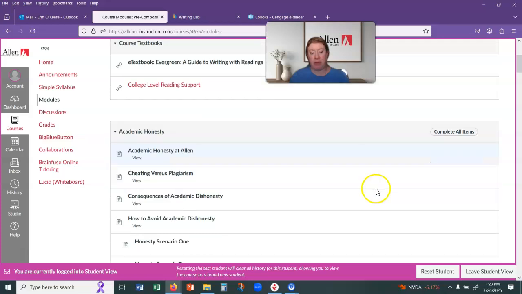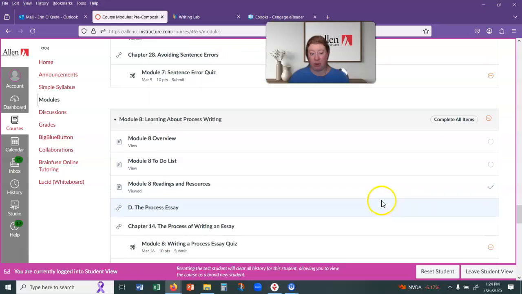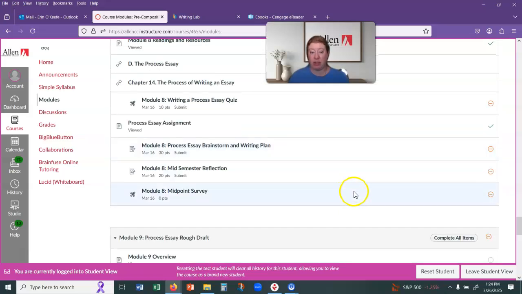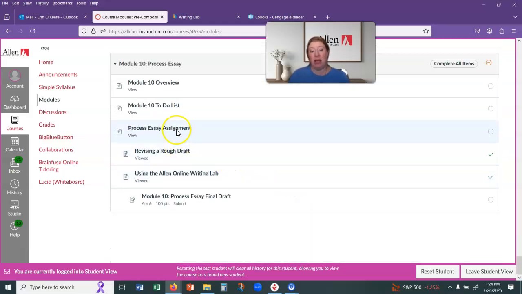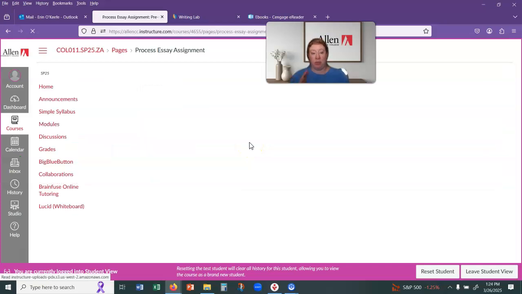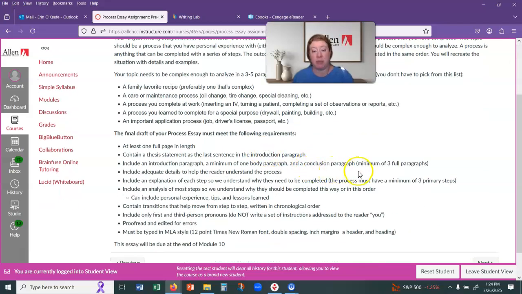Process essay: probably the biggest mistake that students make is excessive use of second person pronouns. So we already learned about second person. You did a whole quiz on second person here in Module 9 with a video. And that is an issue because students are writing a set of instructions as opposed to an actual process explanation. And the other issue is a lack of detail, or a lack of good transitions between steps, so that we really see what this process looks like, and then why we do the steps in this order.